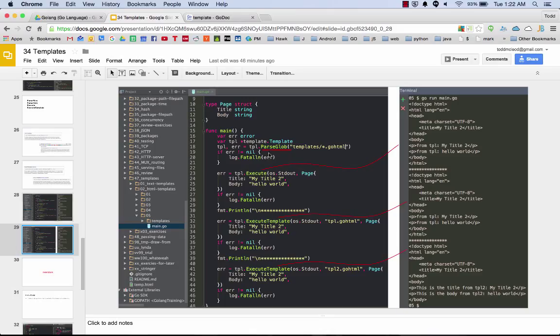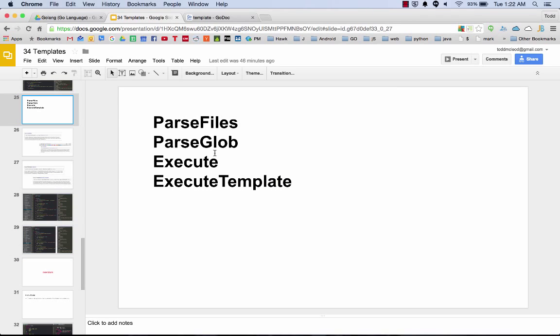So here, instead of using parse files, I'm using parse glob, and I'm saying look in the templates folder, which I created right here, and grab all the files, so any file, any name that has this extension, right? And so it grabbed all those files, and then again, the execute template works the same way. This gives me the default first file, temple. This one is temple, I specify it, and this one is temple2, right? I specify it with execute template. So that's the difference between parse files, parse glob, execute, and execute template.